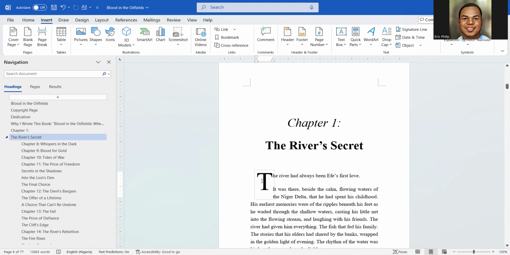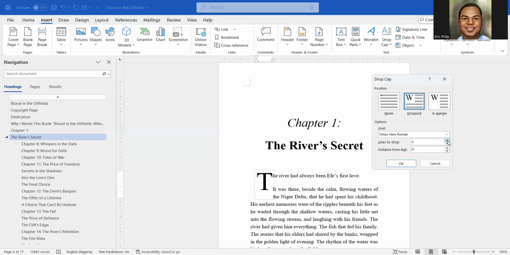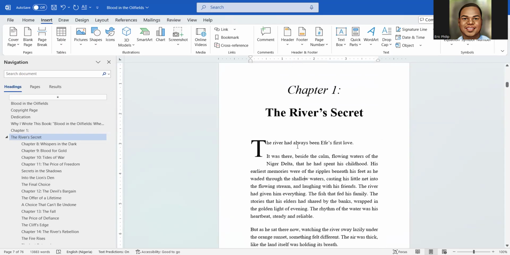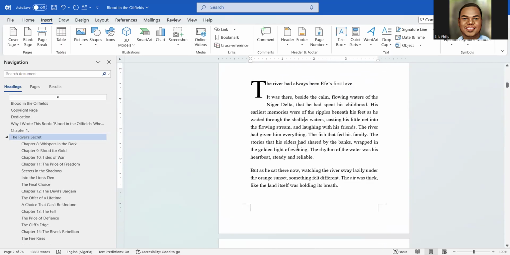Or you can edit it here, which is this drop cap option. So you can tell it how many lines you want it to drop in. Just one or two, so you can adjust it accordingly, as you can see. So let's proceed.